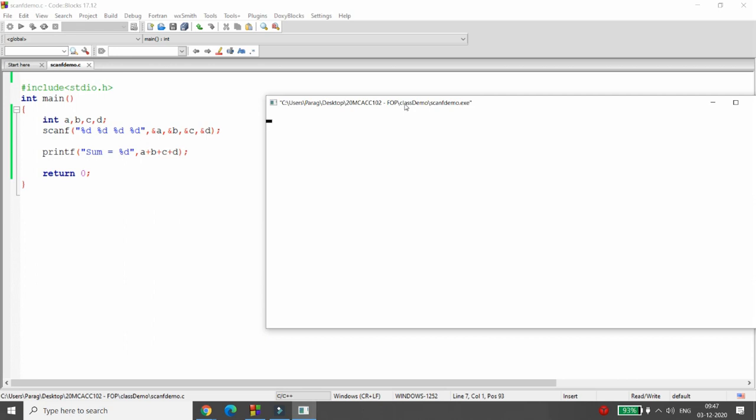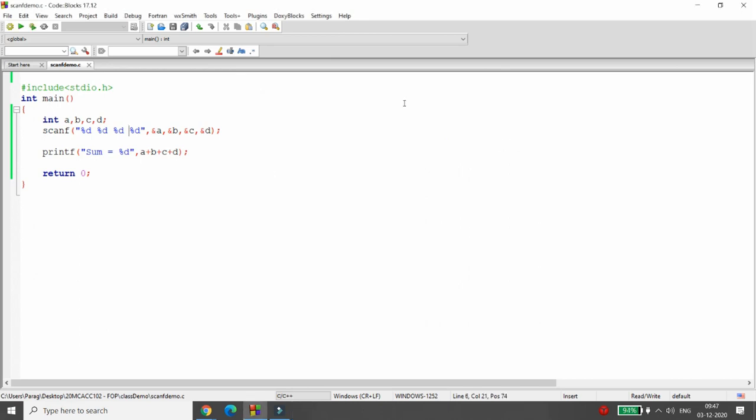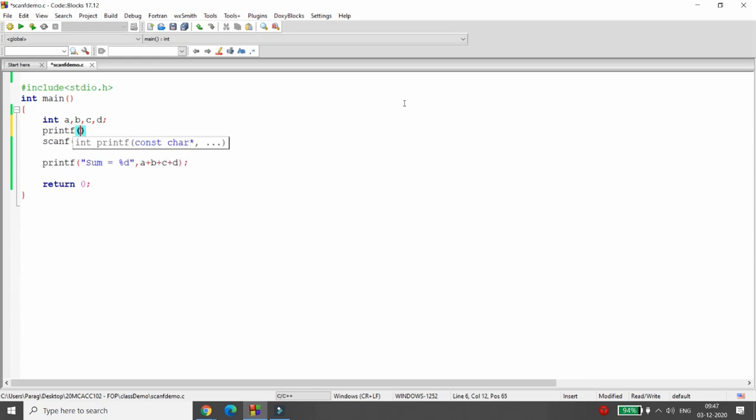But before you use scanf, I always recommend using a printf statement. Why? Because you need to ask the user to please enter the 4 numbers. Right now, there is no message available. Right now, I'm just providing 4 values 10, 20, 30, 40 and I get the sum equal to 100. So here you can ask the user to enter 4 numbers. So the user will enter the 4 numbers.